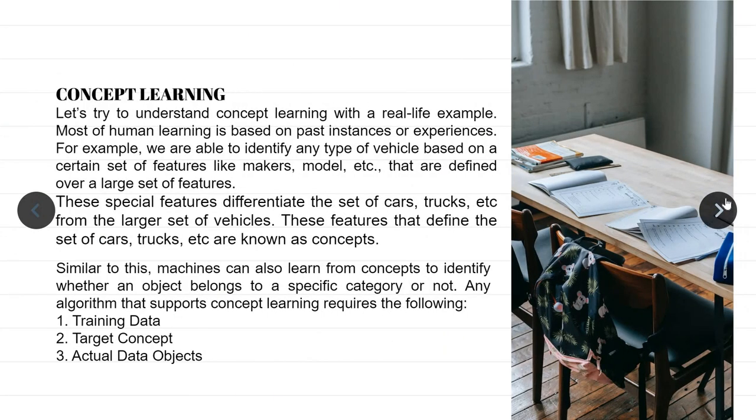Concept learning. Let's try to understand concept learning with a real life example. Most of human learning is based on past instances or experiences. For example, we are able to identify any type of vehicle based on a certain set of features like makers, model, etc. that are defined over a large set of features. These special features differentiate the set of cars, trucks, etc. from the larger set of vehicles.